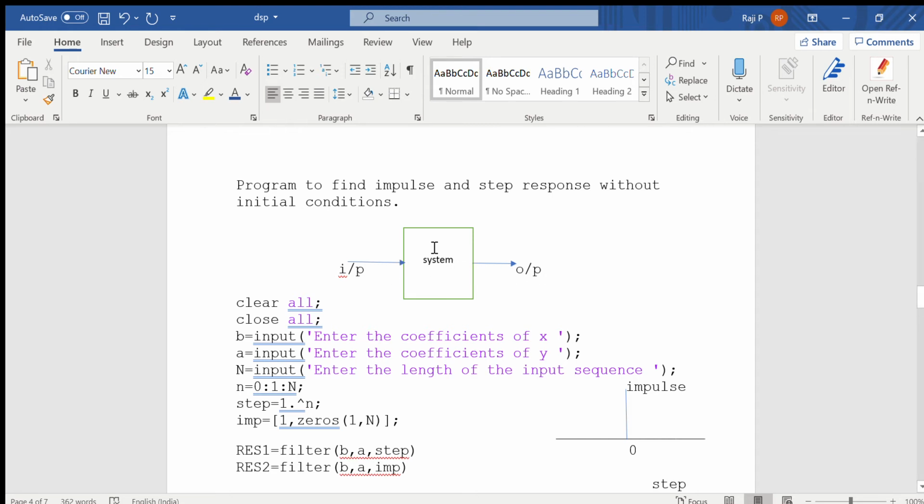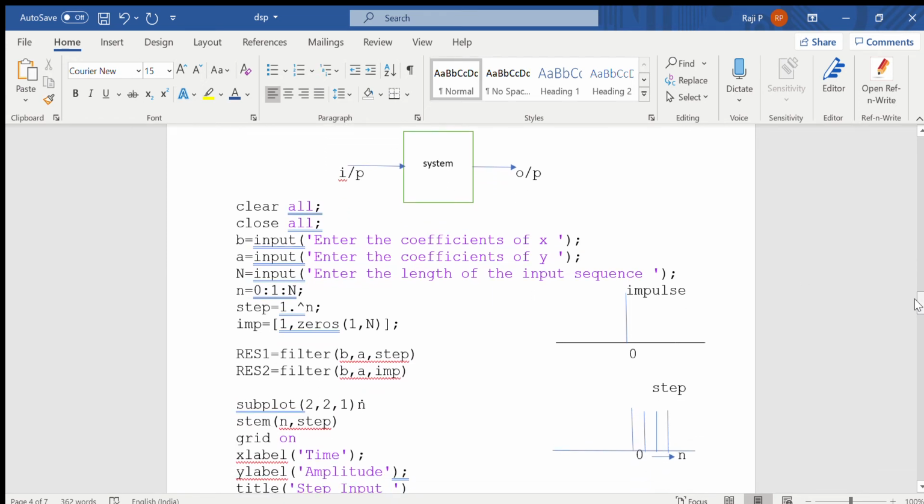If the input to the system is an impulse, then the output you obtain is known as the impulse response, and if the input given to the system is a step, the output you get is known as the step response. An impulse signal can be denoted like this. The impulse signal is the one which has the value 1 only at 0, and a step signal means it has 1 from 0 onwards; all the values will be equal to 1.